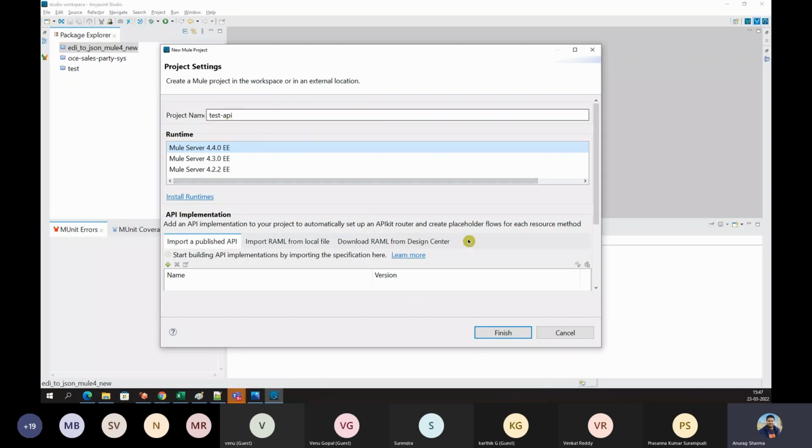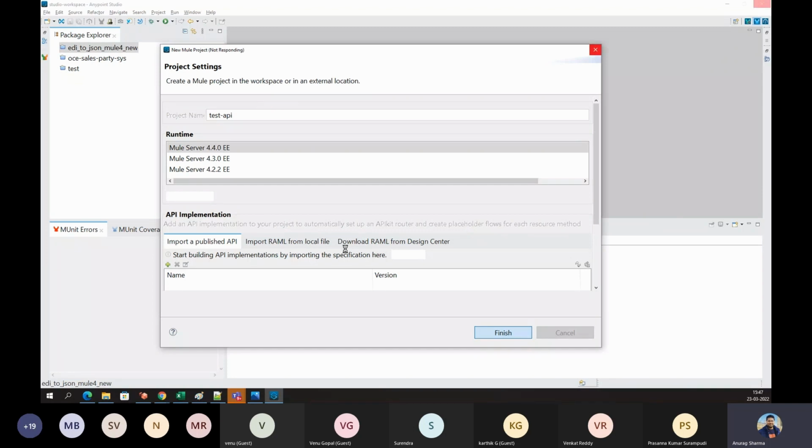Okay. So give the project name, just finish it, and it will create the test API. There are other options like import RAML from local, or download RAML from Design Center, that I will cover. I will start in the next session, like how to design an API. MuleSoft gives you a Design Center where you can design your API specifications. And what is RAML? That will be our first part in the next session. Today I'm just giving you an overall idea about the IDE and how to create things like that. I hope everybody is in sync with me. If you have any issues, just raise your hand.